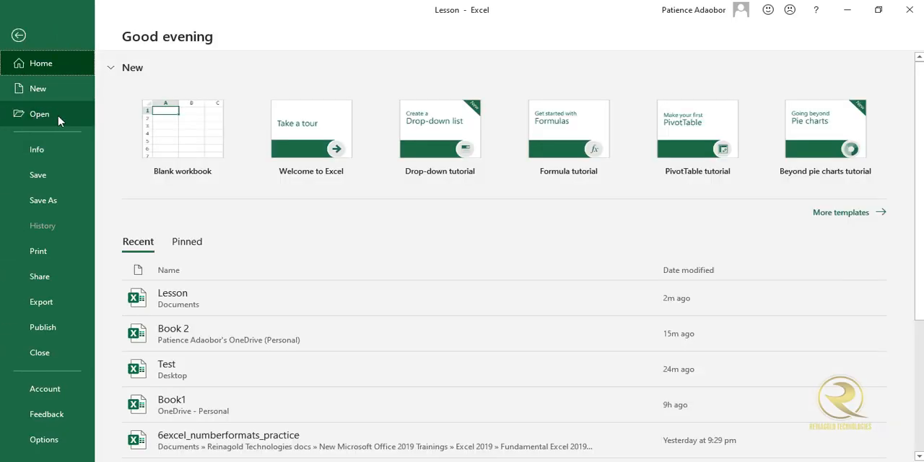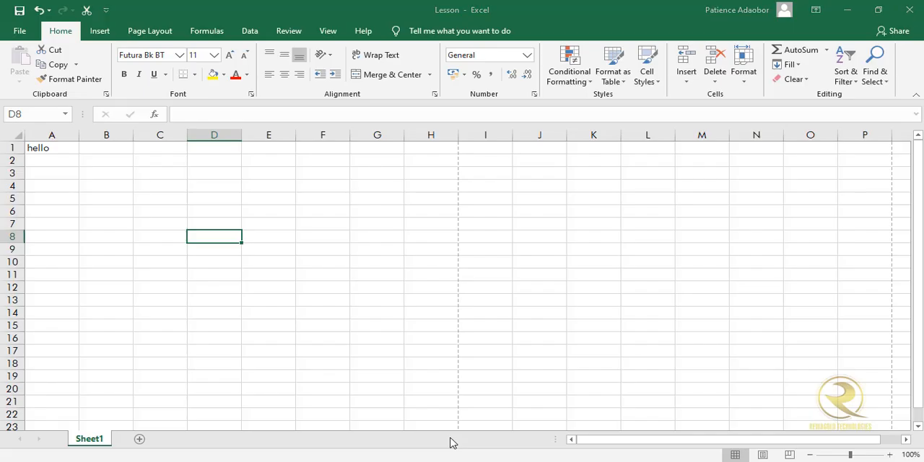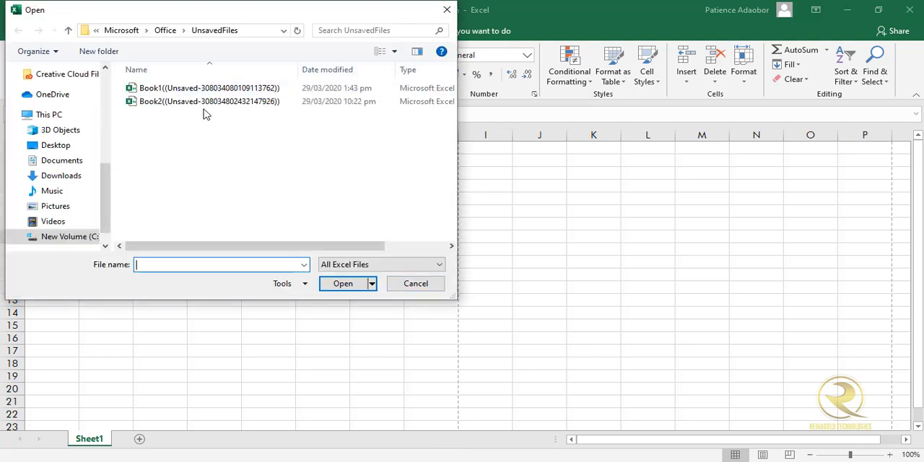So you go to your file icon, you can go to open, and then you see recover unsaved workbooks. So you select recover unsaved workbooks. Then it shows you some files that maybe were not saved properly. You just double click on the one you want, and that's it. Okay, you can now save it properly.